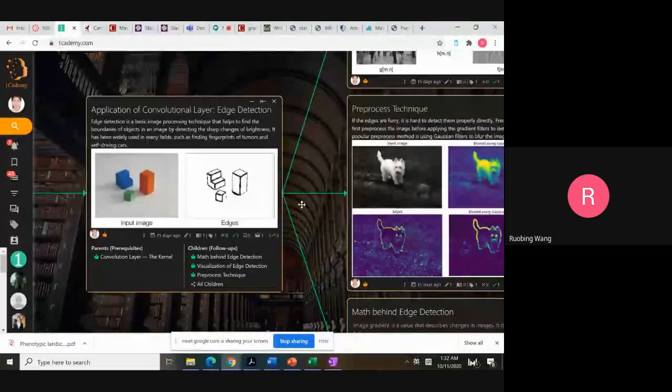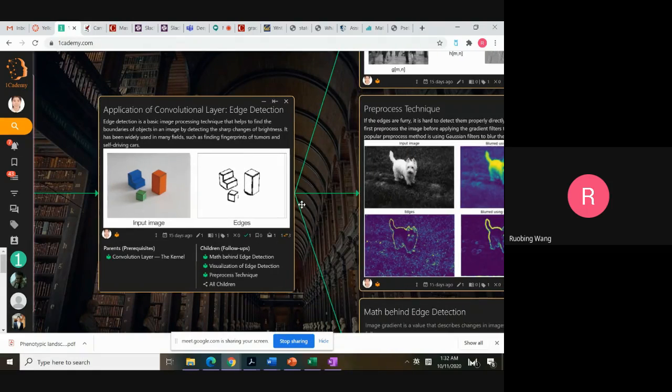Yeah. Okay. So I want to first start talking a little bit about a specific application of the convolutional layer, which is edge detection. I guess this topic has nothing to do with our research topic, but I made these notes a few weeks ago. I guess it's still interesting to briefly talk about it. Edge detection is a basic image processing technique that helps to find the boundary of objects in an image by detecting sharp changes of brightness. It has been widely used in many fields, such as finding fingerprints, tumors, and self-driving cars.